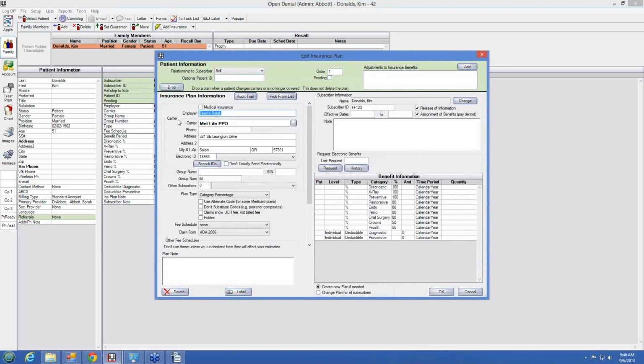Now in this Edit Insurance Plan window, we have 4 different sections. We have a patient information section, we have an insurance plan section, we have subscriber section, and the benefit information section. The patient information has information that is specific to the patient. Always verify the relationship to subscriber field.